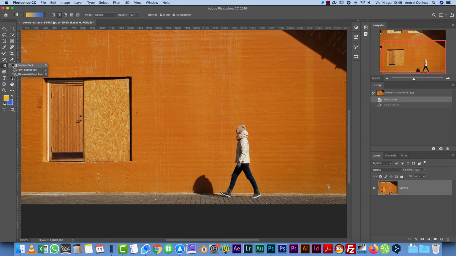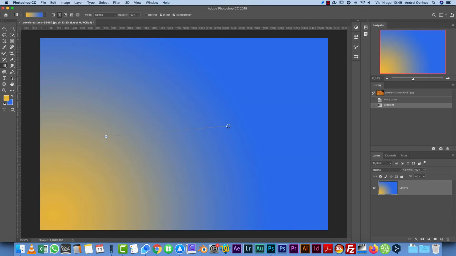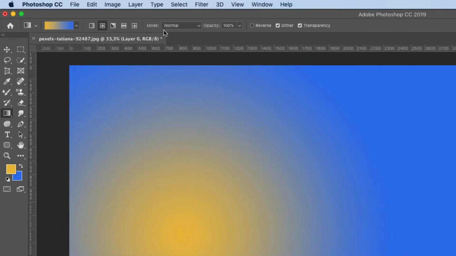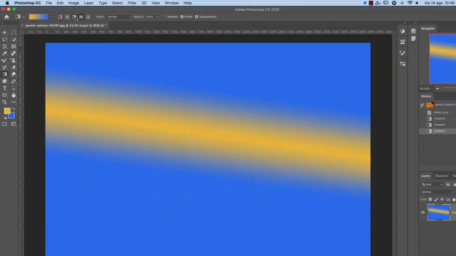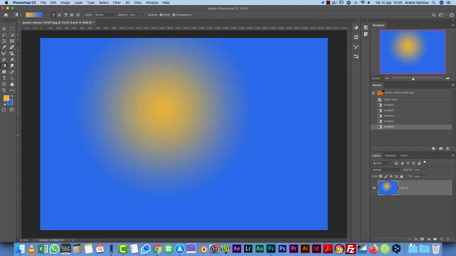Then we have the gradient tool. I don't use it that often. I use it on layer masks, but basically what it does is just create a gradient. And when you work with gradients, you always have the same settings. You have the gradient type. You can have it like that. You can have it like that. You can have it circular or linear, or diamond, like so.